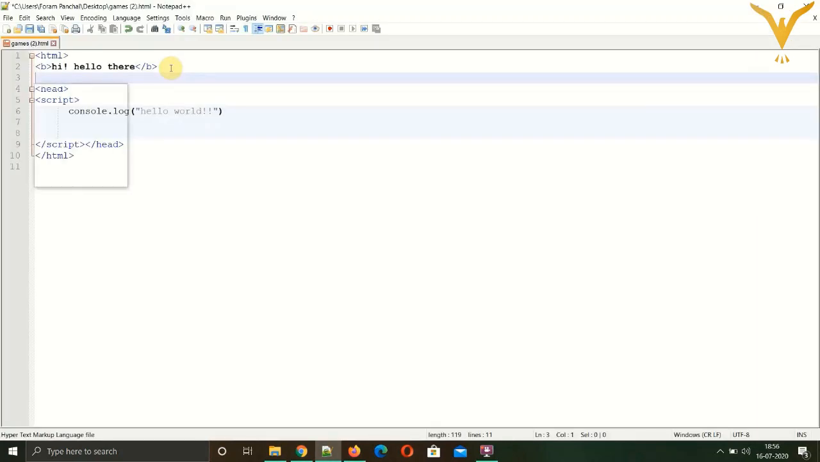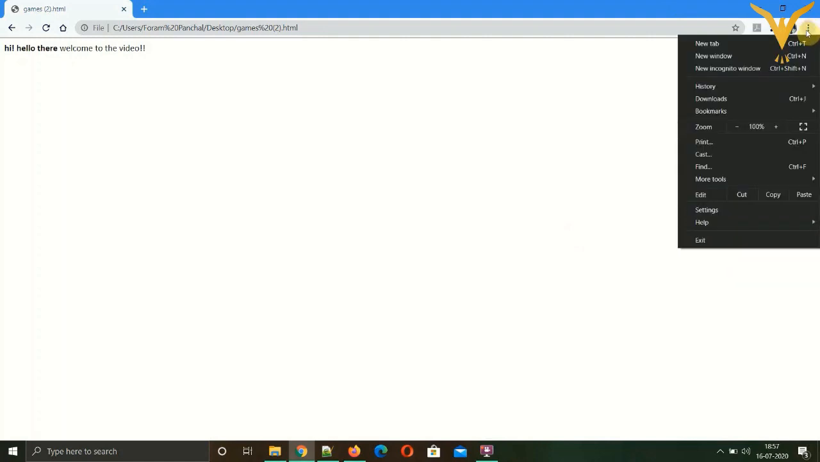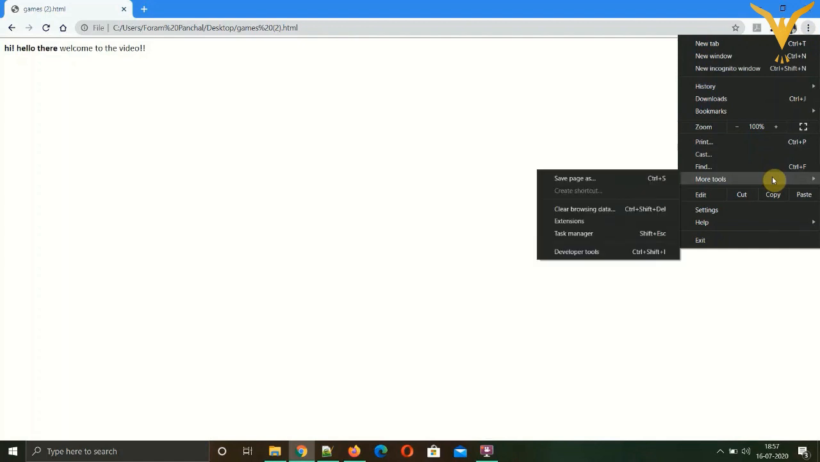Let's type in something like welcome to the video, exclamation. Okay, save your file and refresh the browser. The text which we typed recently is seen. The problem with the script is that it is visible in the developer tools, in the JavaScript console screen. So how do we open that? You can go to the three dots at the extreme right of your browser, go to more tools and developer tools. You can also see a shortcut over there, which is Ctrl+Shift+I.